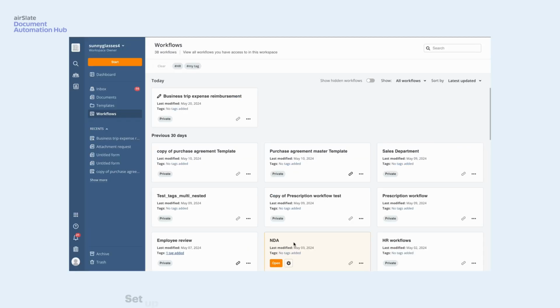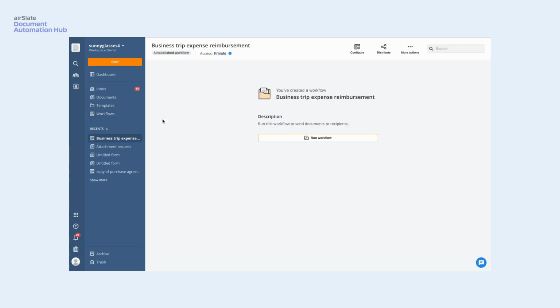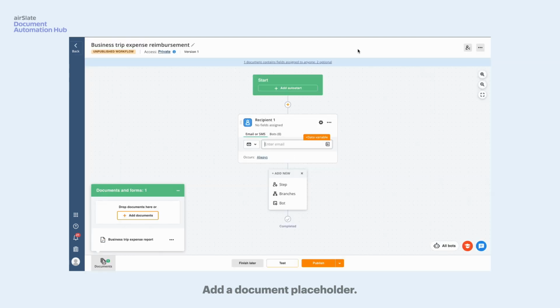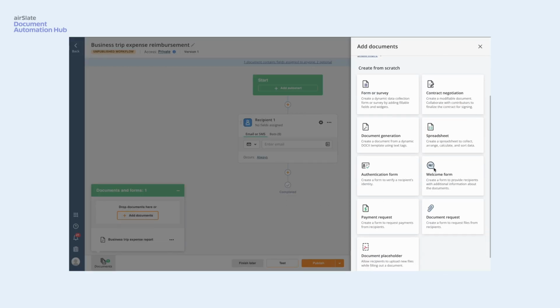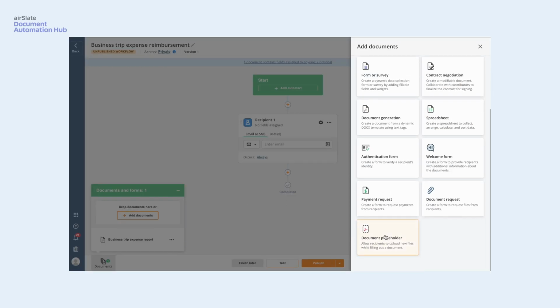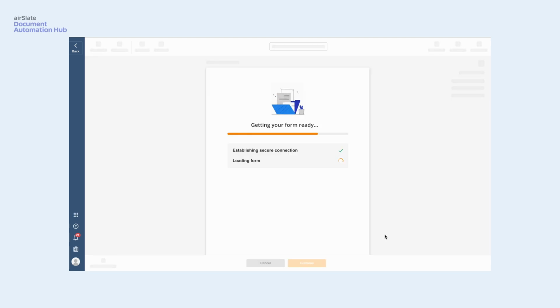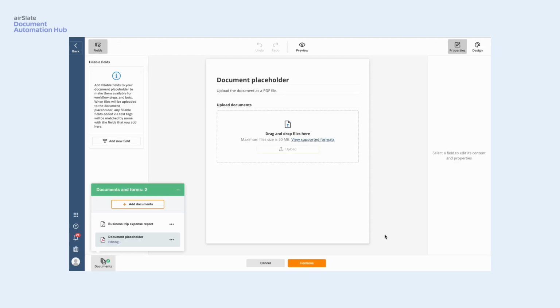Now, go back to the airSlate account to set up the data extraction bot. Locate the template we have created in the Workflows tab. Open the workflow and click Configure. Select Add Documents to add a document placeholder to the workflow. An employee will use the placeholder to upload the receipt for data recognition.